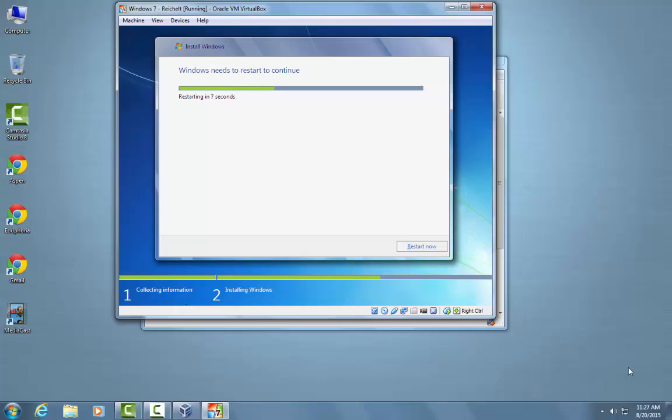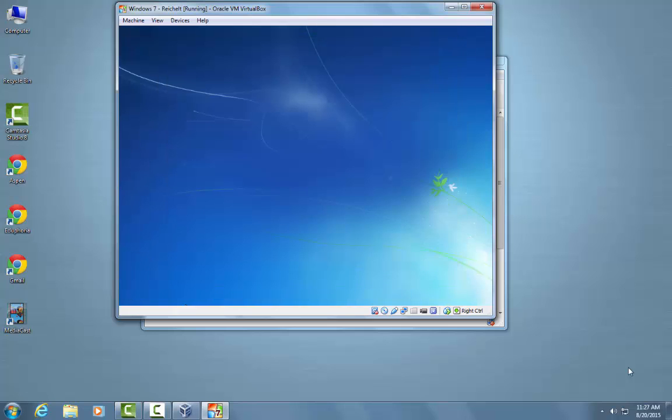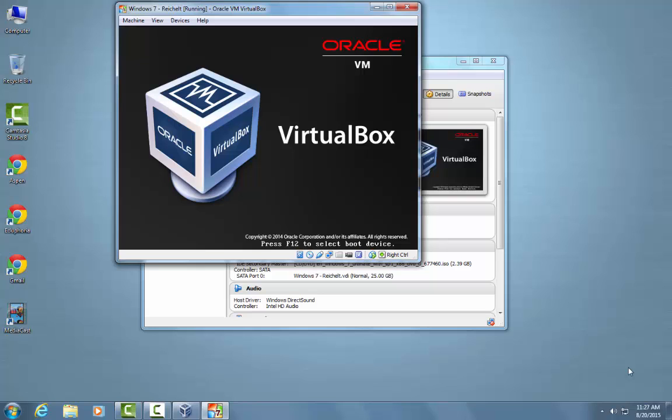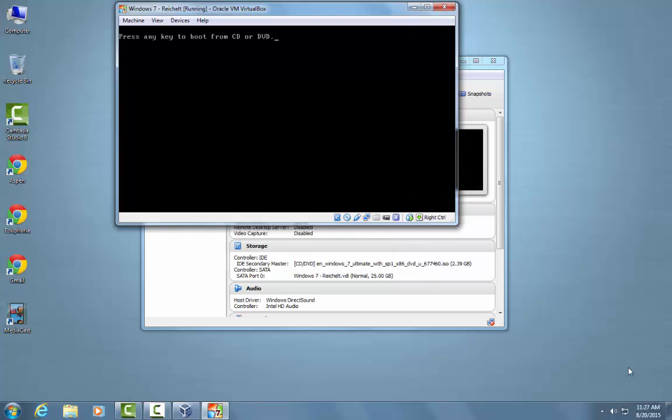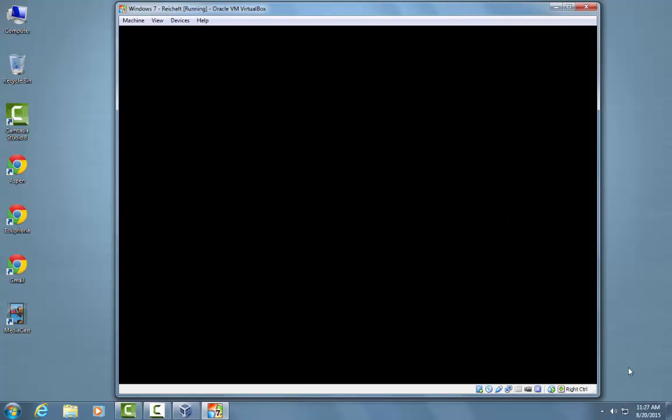Now at this point, my virtual machine has pretty much finished installing. It's going to say restarting in 1 second. There's going to be something that pops up on the screen that says press any key to boot from the CD or DVD. Do not touch anything. If you touch something, you're going to have to restart the installation process. So you just let this go through. You don't touch anything, and then Windows is going to start up for the first time, just like mine is doing.